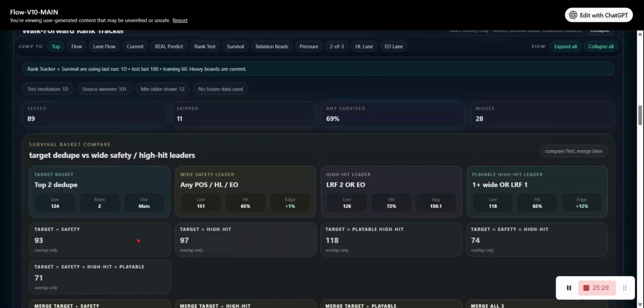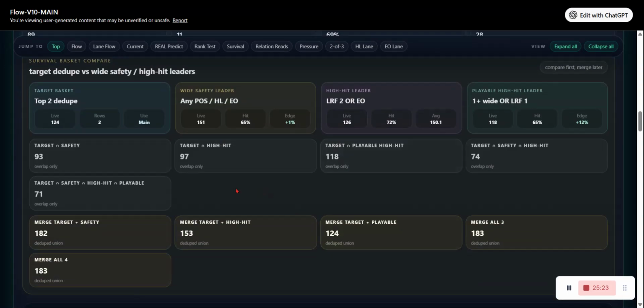Let me see how I did this, because I know I can copy these here. I can copy like 71, 93, 97, copy these. But if I remember right, we got 2D dupe. So that's the target and then the safety.